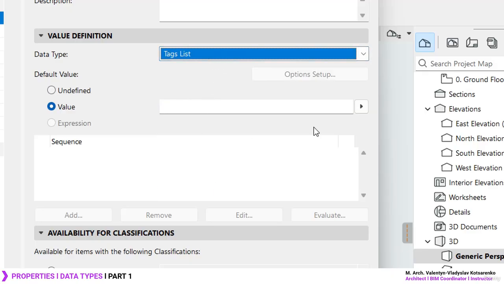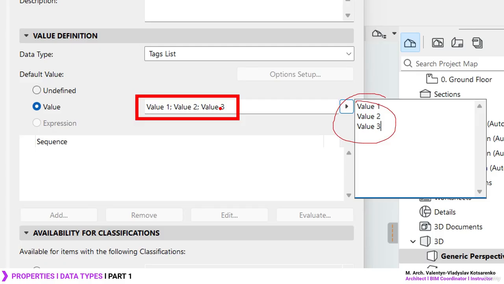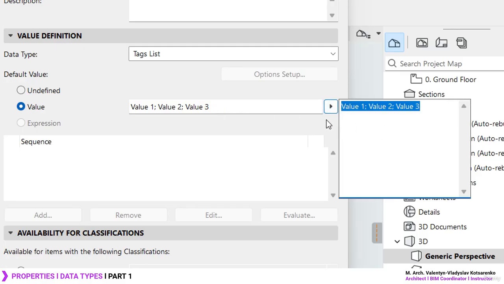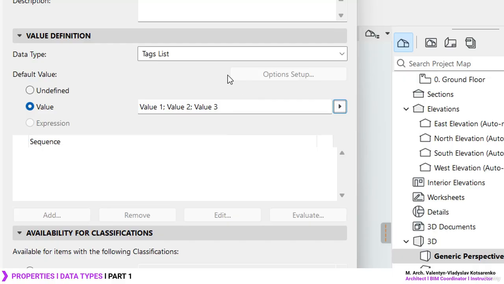Tag list, for example, you can create multiple values. You can input a whole paragraph of values. You can say it's value 1, value 2, and value 3, and it's going to convert the whole paragraph into 3 different values, something like that. And you can select how you want to define the values, okay?